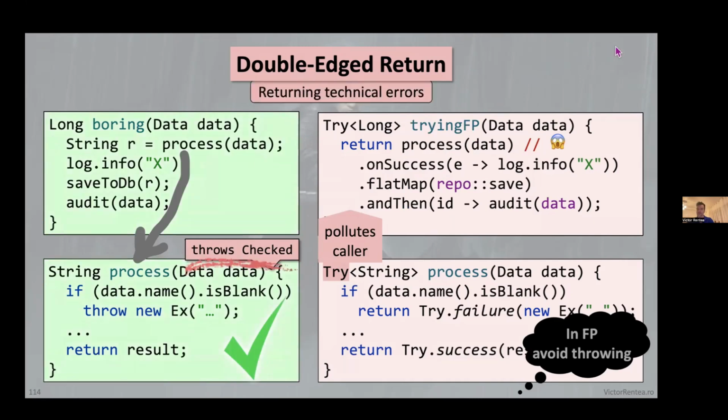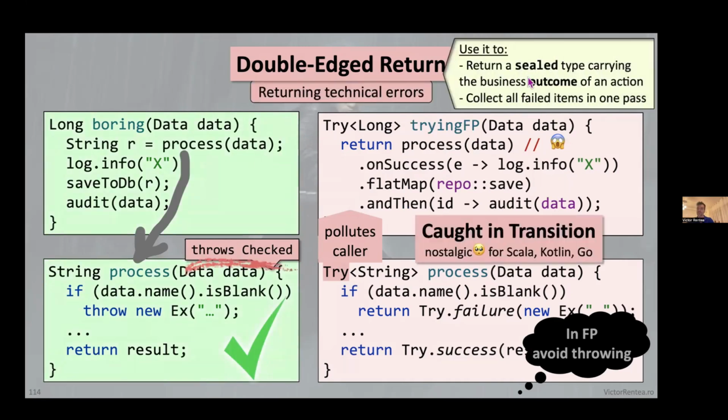Consider doing that, it's more advanced and it probably needs more debating, in case you have a business outcome you want to communicate, in which case you could play with sealed classes for this reason. So the point is, try to avoid this idea, right?